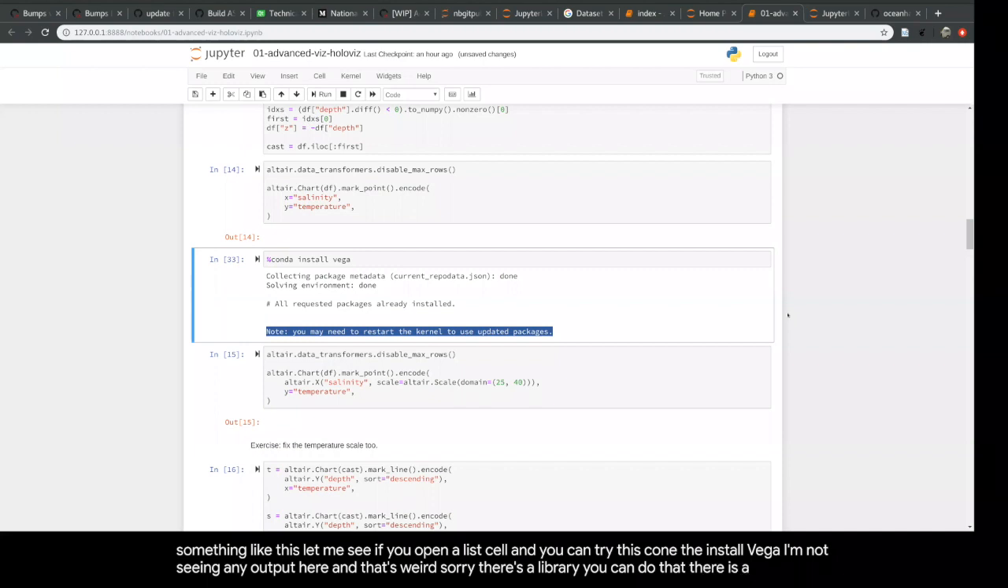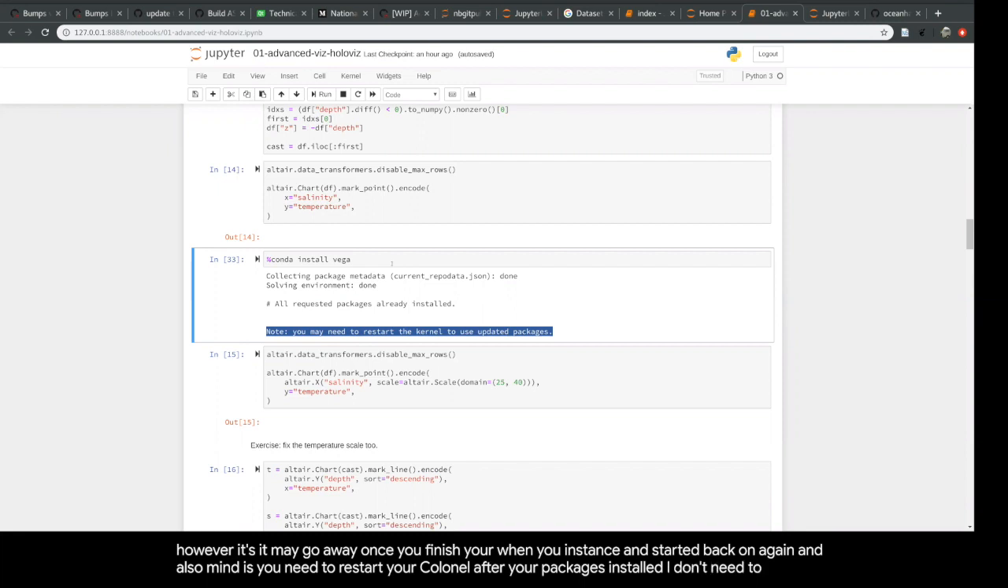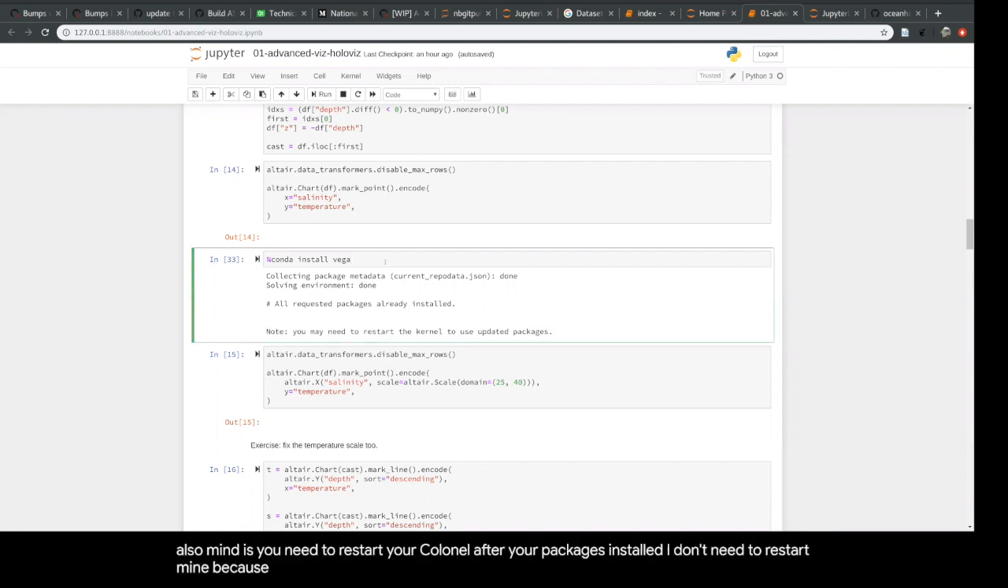Joseph, if we're ever on Pangeo and there's a library that we have, you can do that. And yes, you can. However, it may go away once you finish your Pangeo instance and start it back on again. Also mind this: you need to restart your kernel after your package is installed. I don't need to restart mine because I already had it.